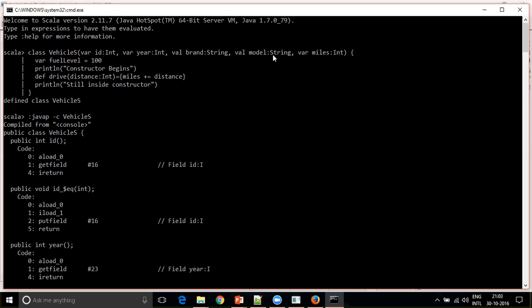So on constants you can only have getter methods, and on variables you will have both getter and setter methods automatically declared by Scala. And no matter whether those fields are declared in the class declaration or inside your class, even if you have a var or val field declared inside your class, it will have getter and setter methods. If you have a var fuel level, even for that, getter and setter methods will be available by default for you, just by the field name.